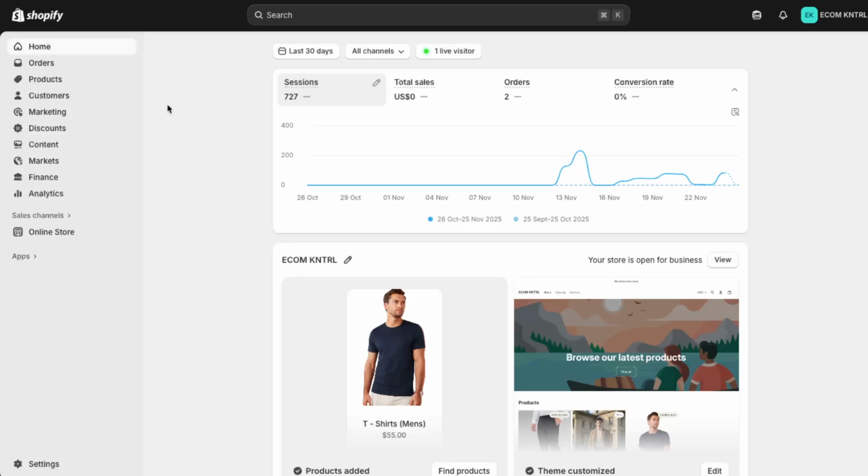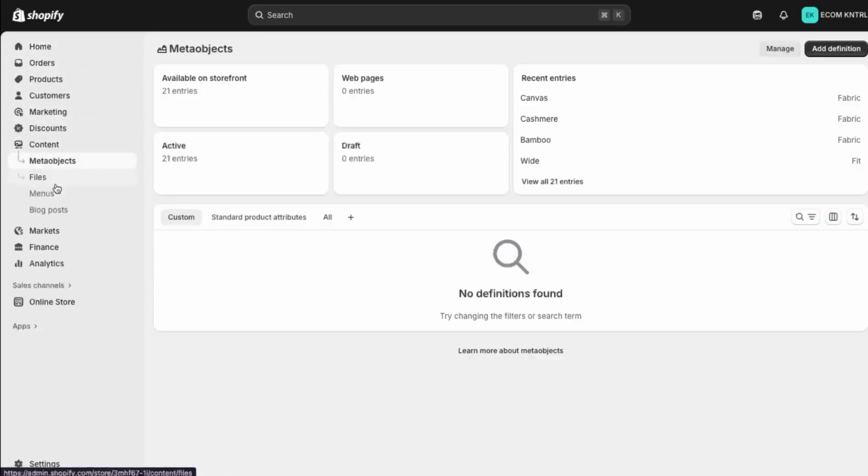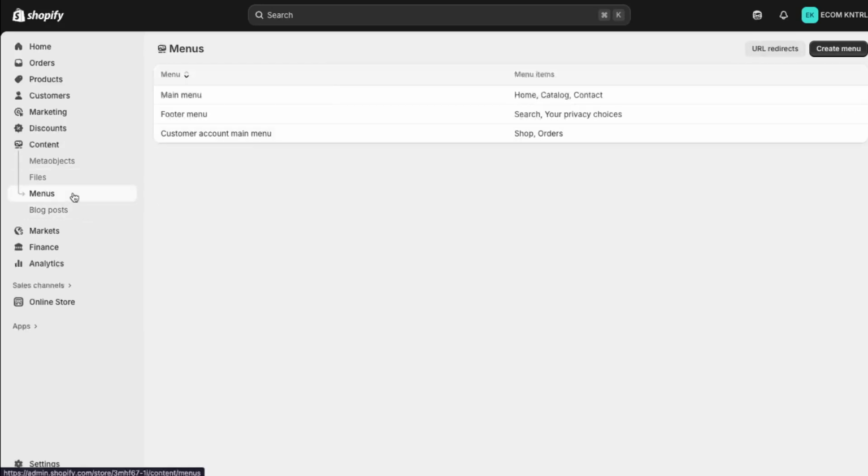From the dashboard, look for the section labeled Content in the left-hand sidebar and click on it. This area is where Shopify lets you manage things like meta objects and menus, which is what we need for creating a dropdown. Inside Content, click on Menus. Menus control the links that appear at the top of your store, like Home, Shop, Contact, and so on. You should see a list of available menus here.